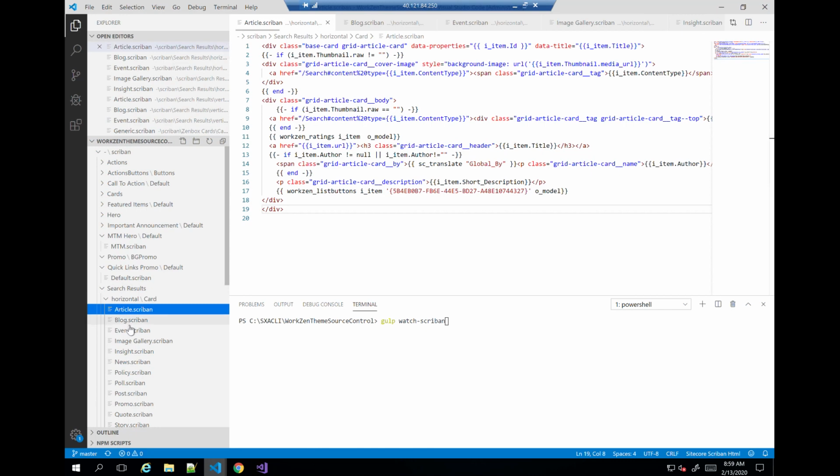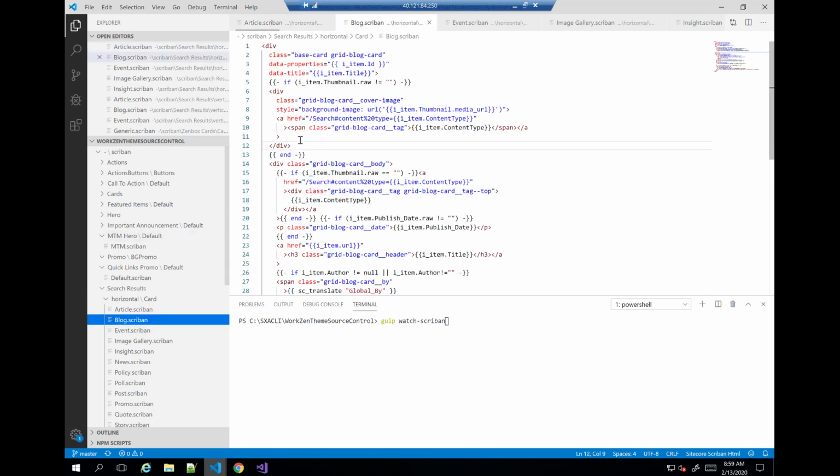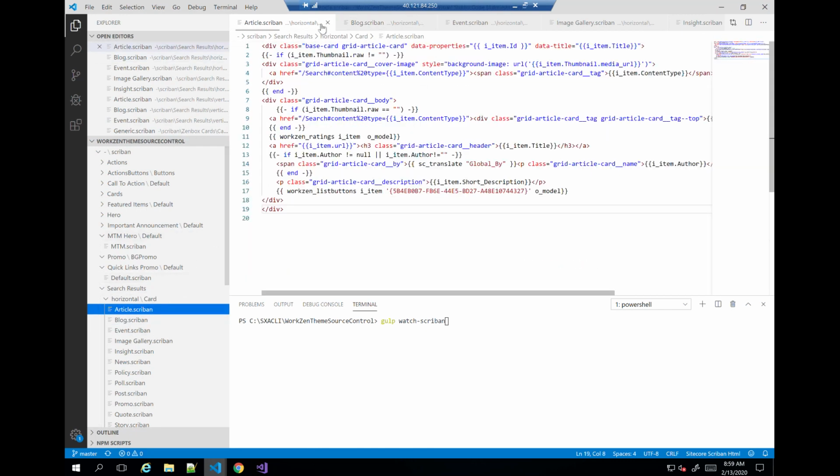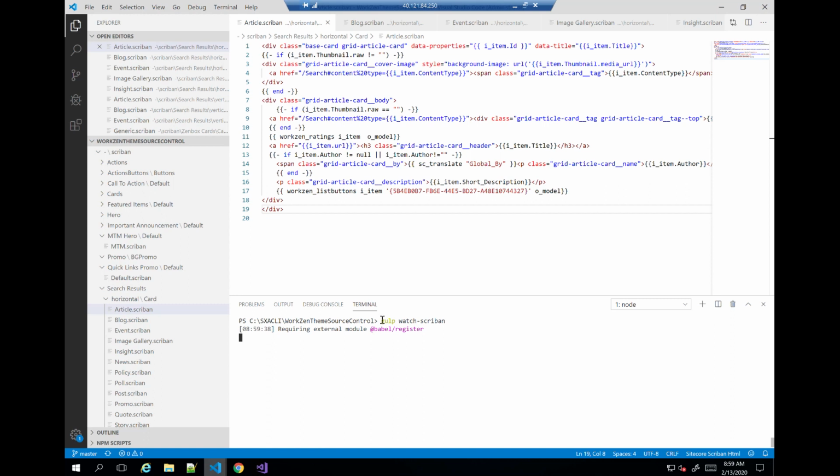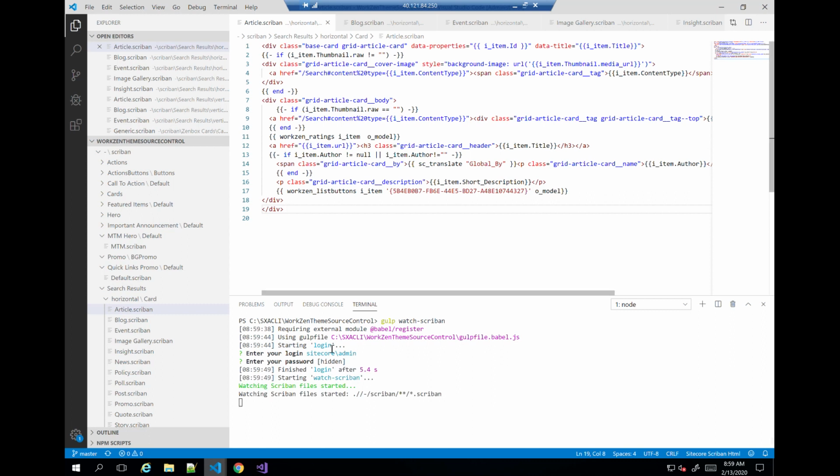So here I have article.scriban, blogs.scriban. Each one of them will have all the HTML or the Scriban template that we're going to see later how to create. Now, the final step here is I'll just do a gulp watch Scriban. By default, the default gulp does not watch Scriban templates, so I need to run gulp with the watch Scriban template parameter. So now it started watching Scriban files.